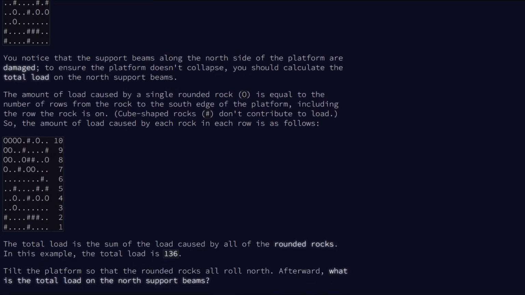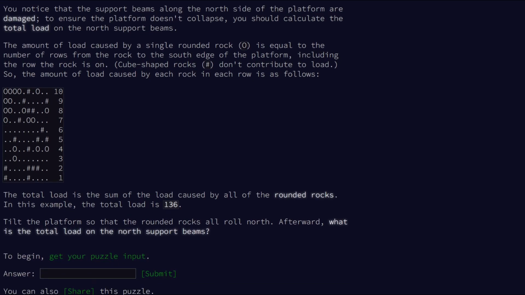The amount of load caused by a single rounded rock is equal to the number of rows from the rock to the south edge of the platform, including the row the rock is on. And the hashes don't contribute because they're fixtures. They're like pillars or whatever. Okay, the total is the load. Okay. Tilt the platform so the rounded rocks all roll north. What is the total load on the north support beams?